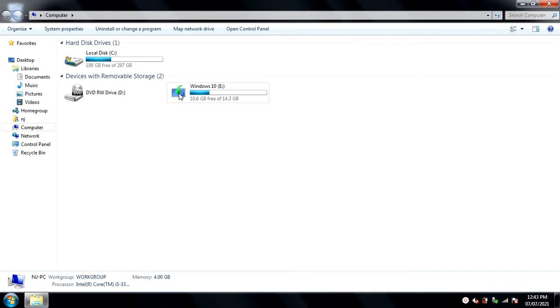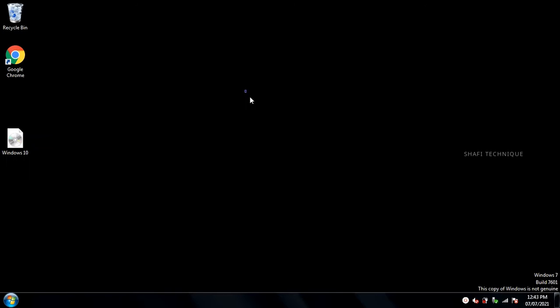As you can see, we will get this icon. So we finally made our pen drive bootable. Now we are going to install Windows 10. Friends, installing Windows 10 is very easy, but before going to install Windows 10, let me tell you a few important things.